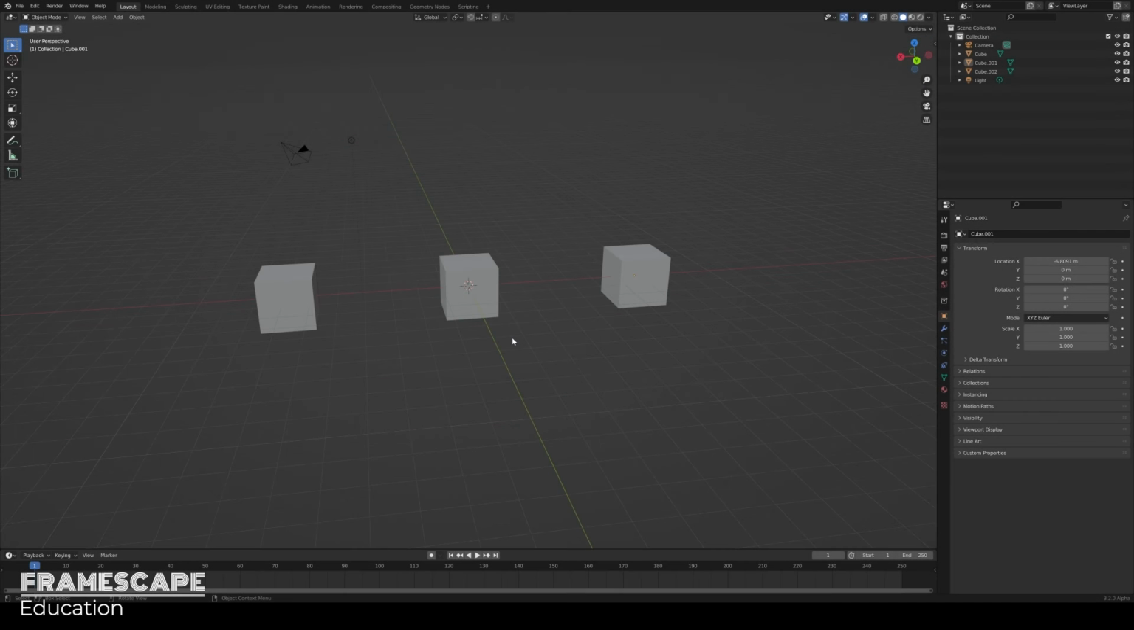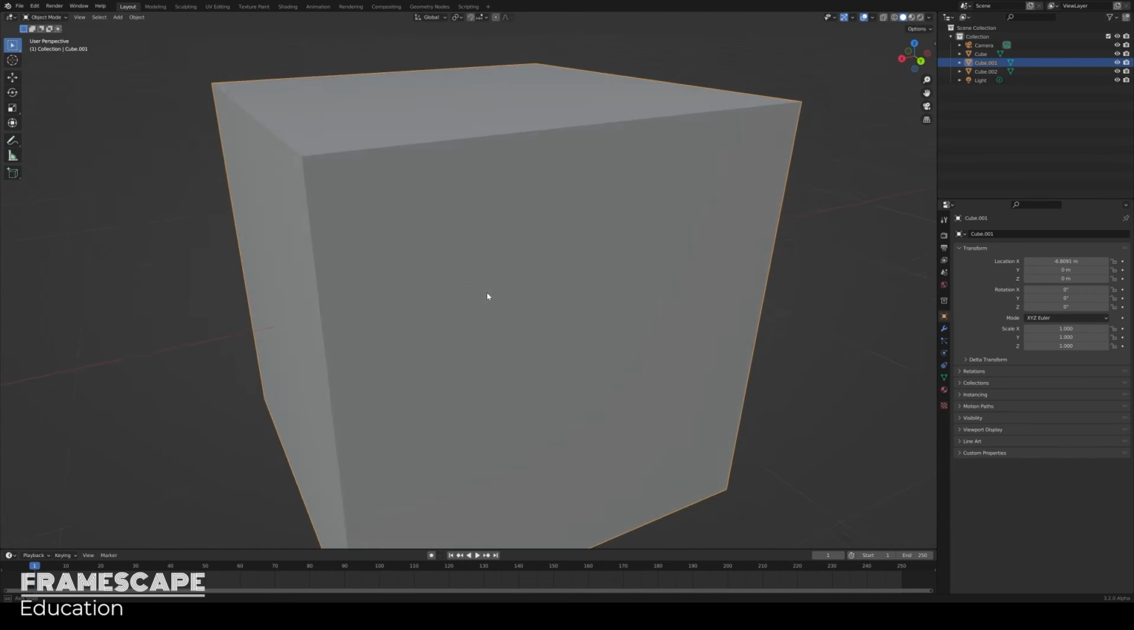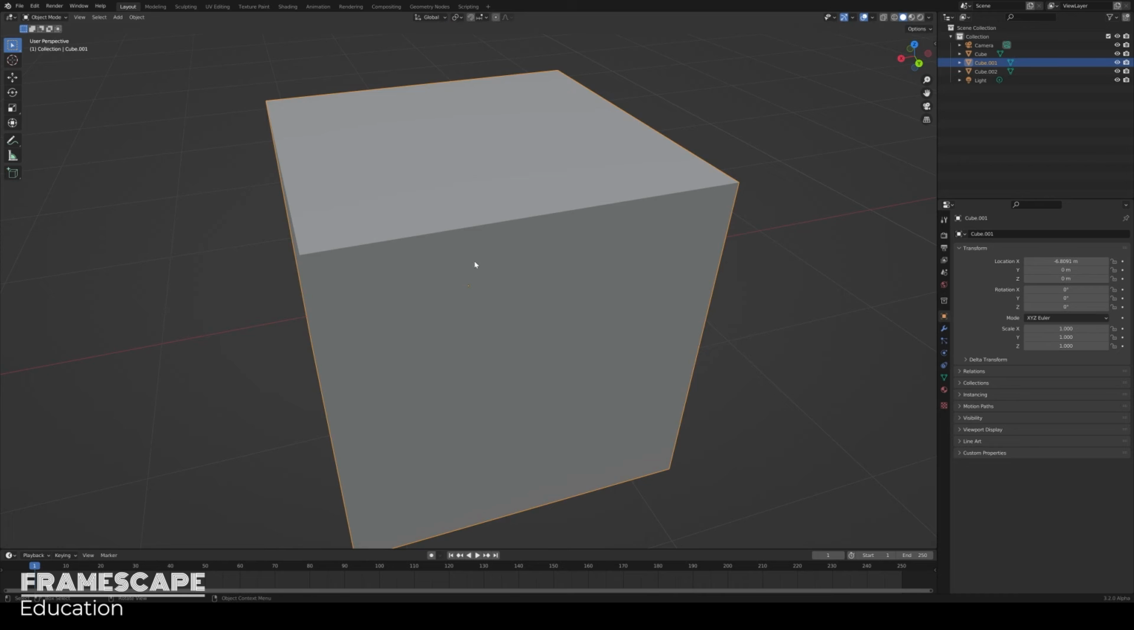Another useful navigation technique is focusing. Focusing is when you select an object and press the full stop key on the number pad, which is normally found to the right-hand side of your keyboard. That'll zoom you in or focus you in on the object.